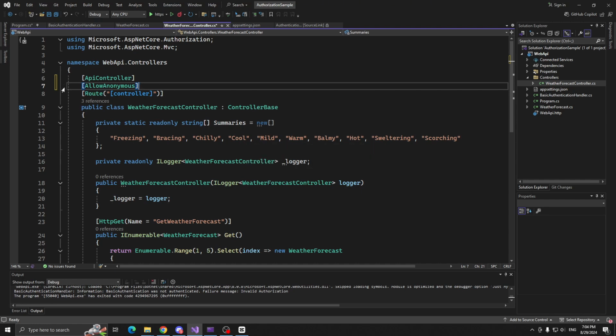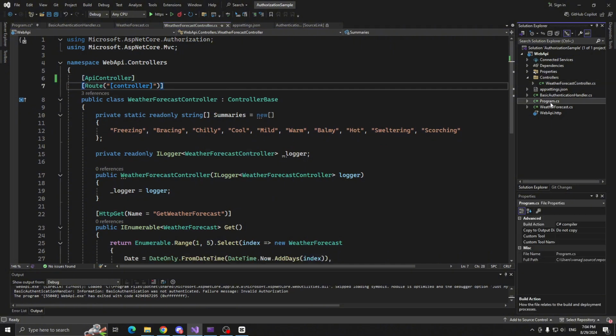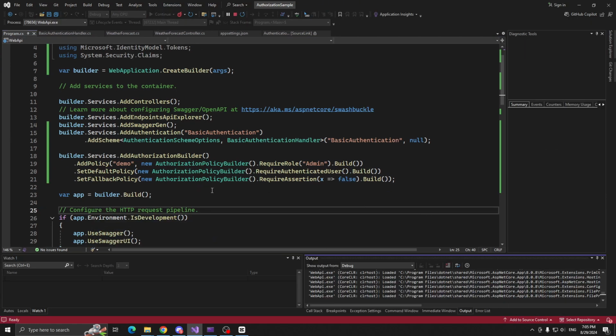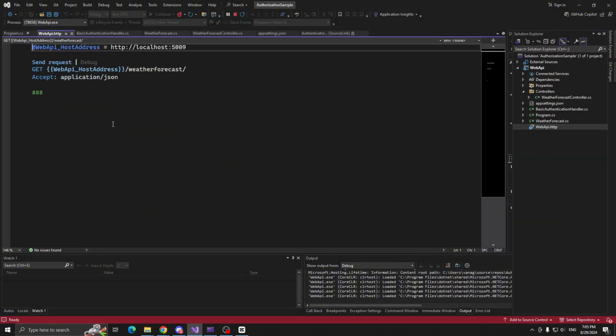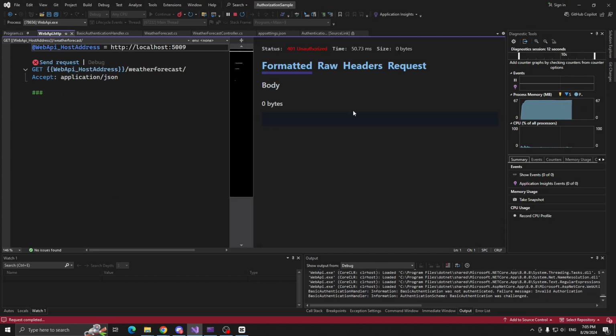So if we don't specify anything, what will happen? We have an assertion that will always return false. That means if the fallback policy is applied, we never allow the request to pass. Let's try that. And as you see, we got unauthorized.